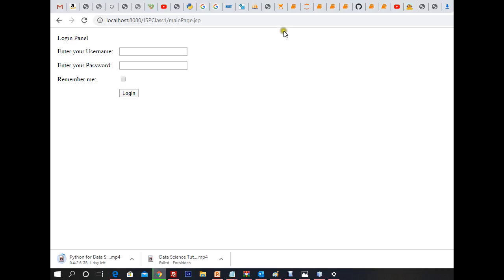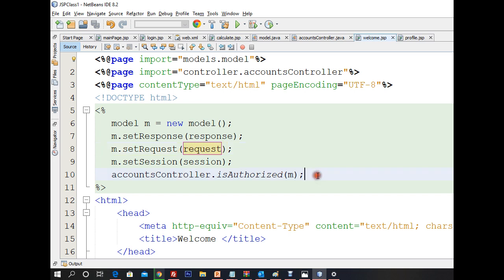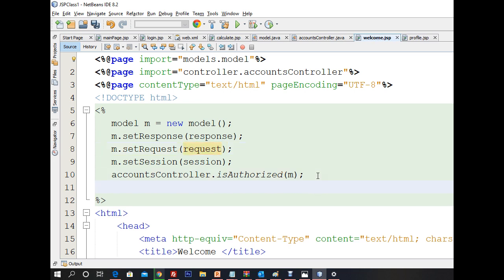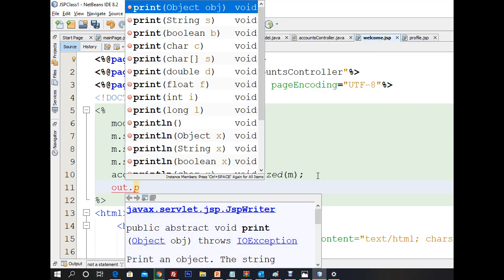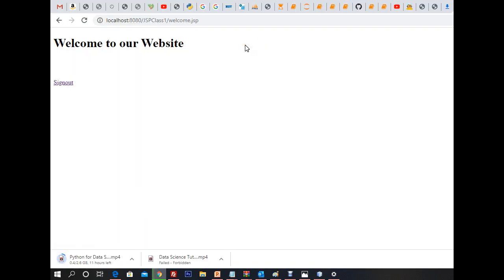Okay, now let's get rid of this. Alright, let's go back to the welcome page, and now this is the welcome page here. What I can do right here is out.print user, or we still have m here, m.getMessage, just to check how many cookies are returned and nothing else.